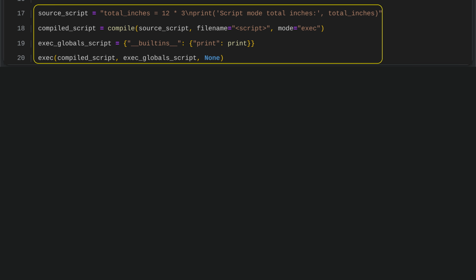We create a text string that holds a short script which multiplies 12 by 3 and prints the result. This text is then compiled in execution mode so it can run multiple statements, and we give it a file name to use in any error messages. We prepare a dictionary of global variables that only exposes the print function from the built-in features for safety. Finally, we run the compiled script with the exec function and this restricted global dictionary, which performs the calculation and prints the answer.